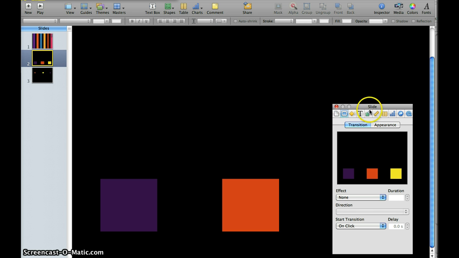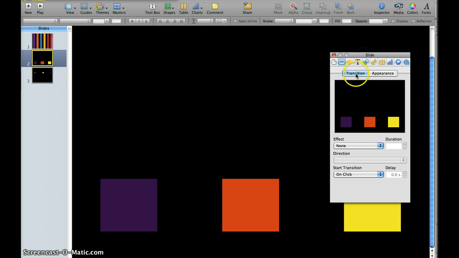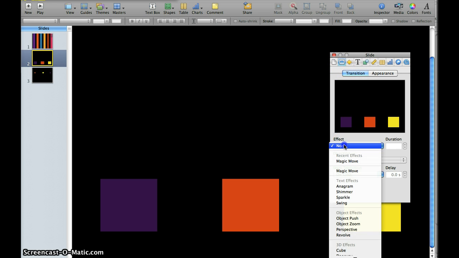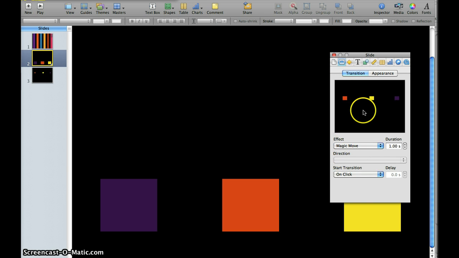And once we have that done, then we're going to go back to the second slide, and on the second slide we're going to come over to the inspector, make sure that the second tab and Transition are chosen, and under Effect we're going to choose Magic Move. When I click Magic Move, you'll see that it automatically transitions those boxes to move into the smaller boxes that I've created.